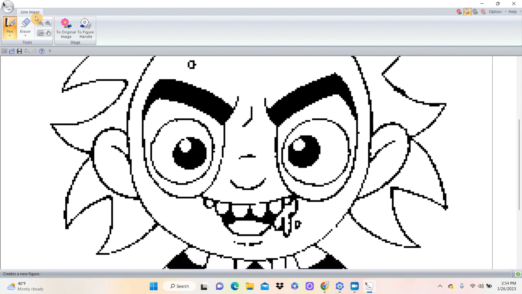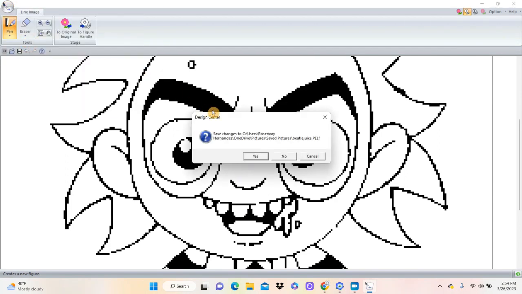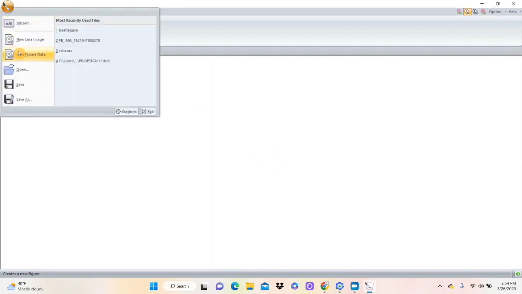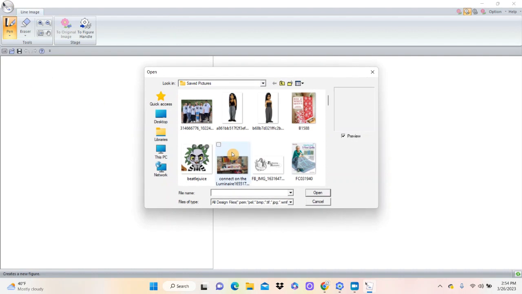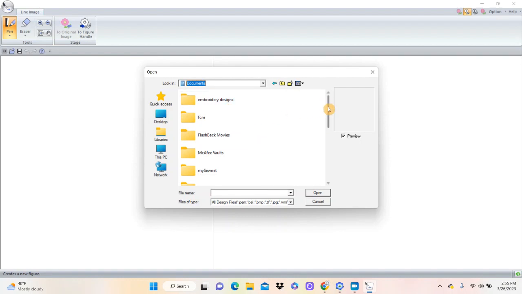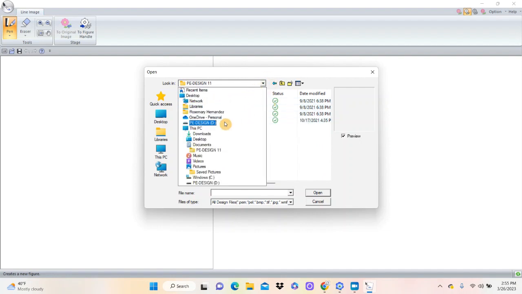So, but anyway, so let's go. New line image. No, I don't want to save this. So I am going to open, and I'm going to take one of the ones that Brother gives you for free. So if I click on the down arrow and I go to Documents, PE Design 11. Oh no, that's wrong. I don't want to do that.